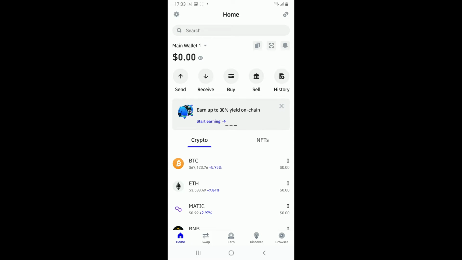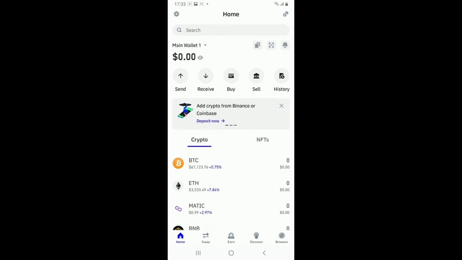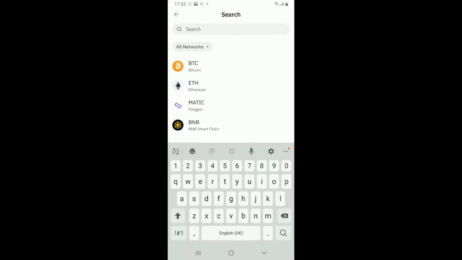The main screen displays all of your overall crypto holdings. You will see the total value and individual balance for each cryptocurrency you hold. Go to the search box at the top of the screen and then use the search bar to find specific cryptocurrencies you want to buy, sell, or trade.